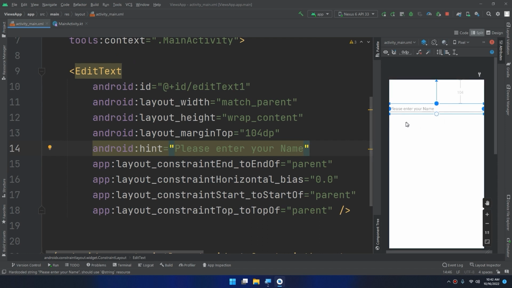So this is the EditText. I will not run the program now, because we are not going to get anything, because the input is empty. When we talk about the button in the next video, then we will be able to get the data from the EditText when the user clicks on the button.